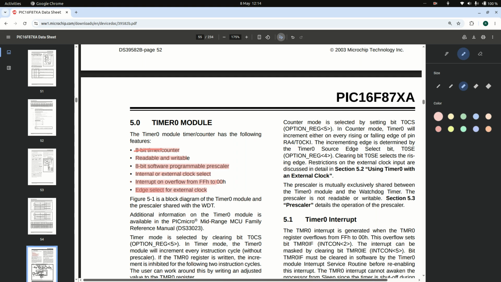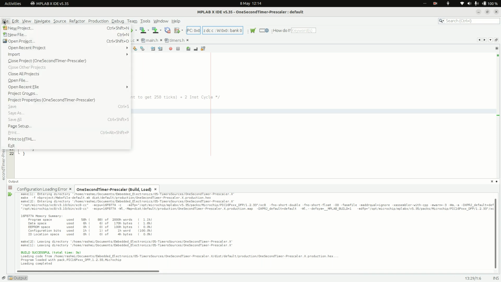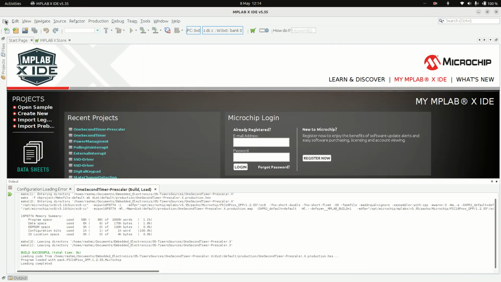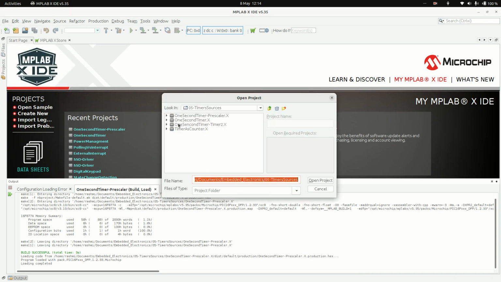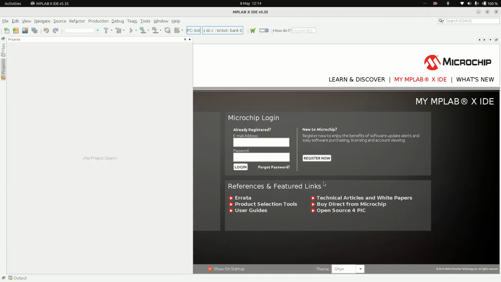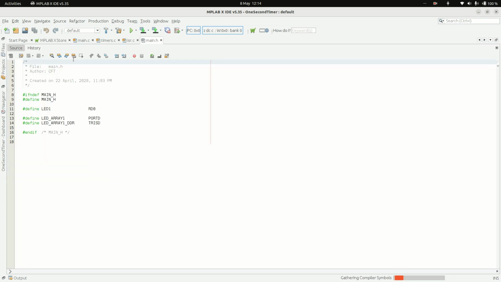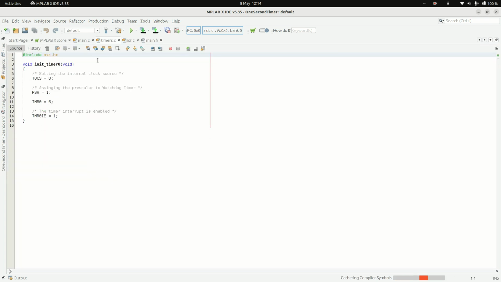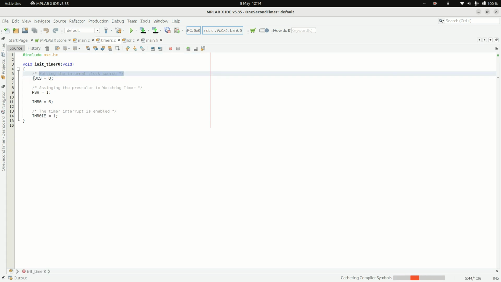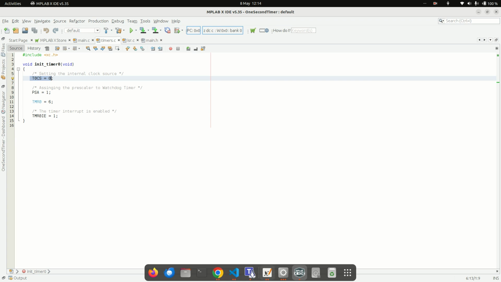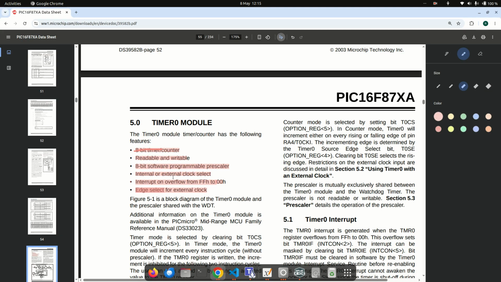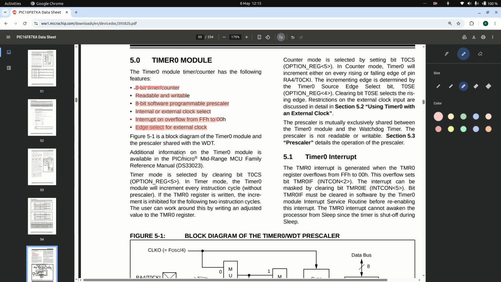Okay, let's open the code. MPLAB X IDE. Here, close project, file, open project, and here 1 second timer. So here I am going to choose the internal clock, so T0CS equals 0. Before that, I am not going to select the external clock, so edge select is not required in our code.